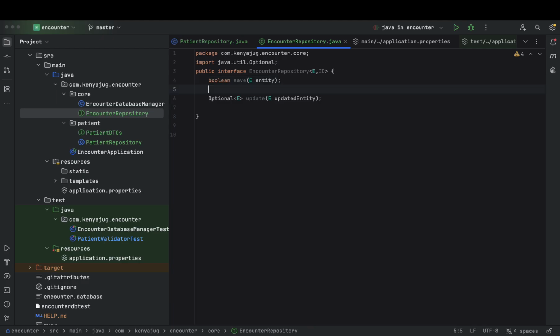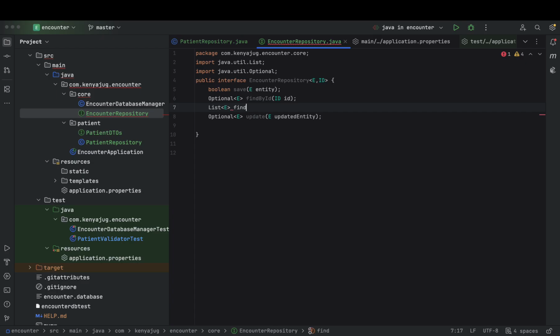Let's do read. So read should be multifaceted. There should be find by ID. Again, optional, so that if it doesn't find, it just returns an empty. Find by ID, and here it will pass the ID. And then the very famous find all, which won't be optional in this case, just be a list. So if it fails, it should give us an empty list. List of those entities, find all.